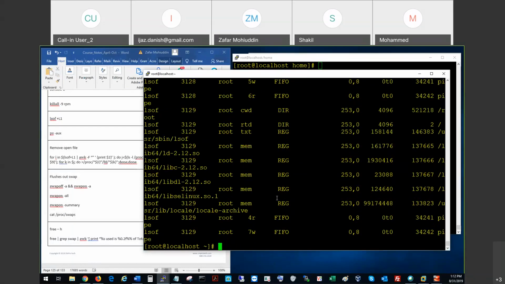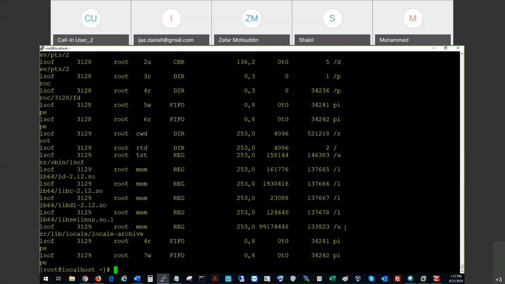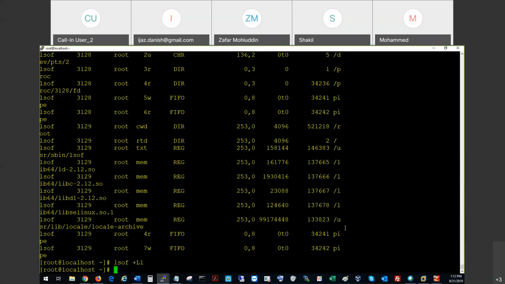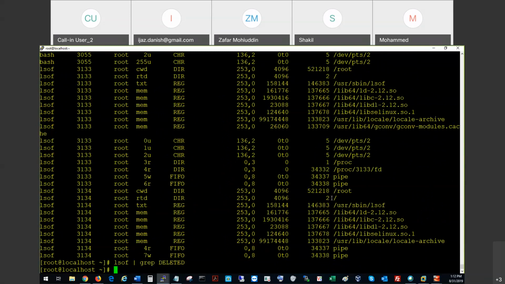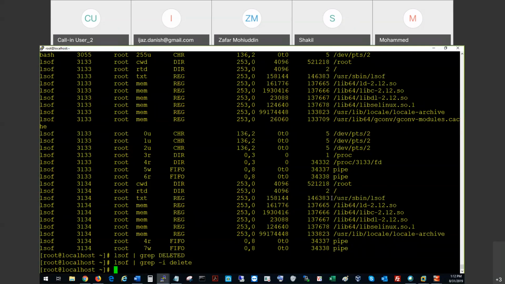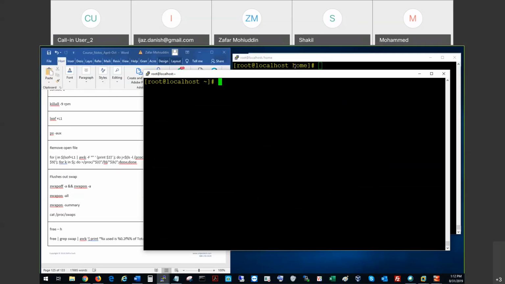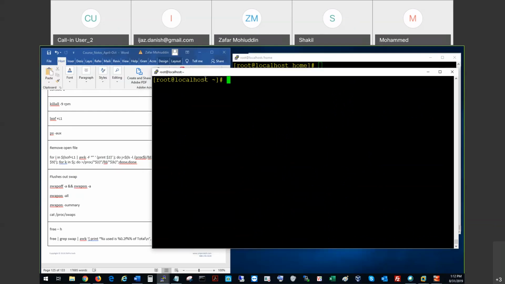lsof is list open files. That's what it is. If a deleted file is still stuck in memory, then you do lsof and grep for deleted files. Let's see if you could grep for deleted files. Yeah, there are no deleted files because our system is pretty clean and we are not heavily using anything like that. So some of the commands are going to be harder to demonstrate here.